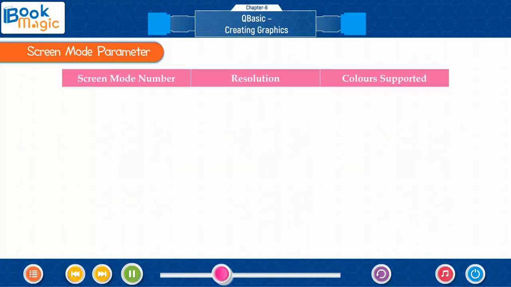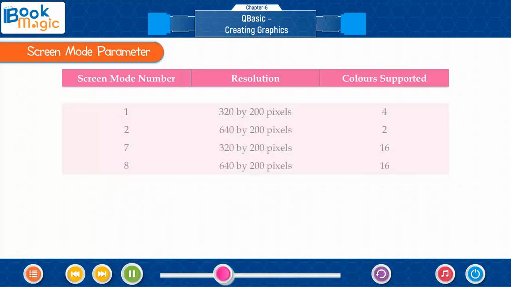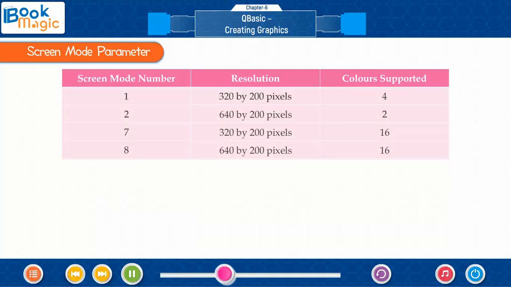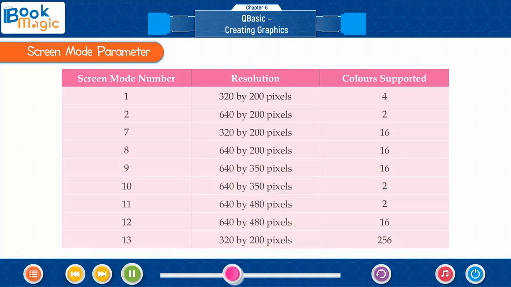Screen mode number, resolution, colors supported. 1: 320 by 200 pixels, 4 colors. 2: 640 by 200 pixels, 2 colors. 7: 320 by 200 pixels, 16 colors. 8: 640 by 200 pixels, 16 colors. 9: 640 by 350 pixels, 16 colors. 10: 640 by 350 pixels, 2 colors. 11: 640 by 480 pixels, 2 colors. 12: 640 by 480 pixels, 16 colors. 13: 320 by 200 pixels, 256 colors.